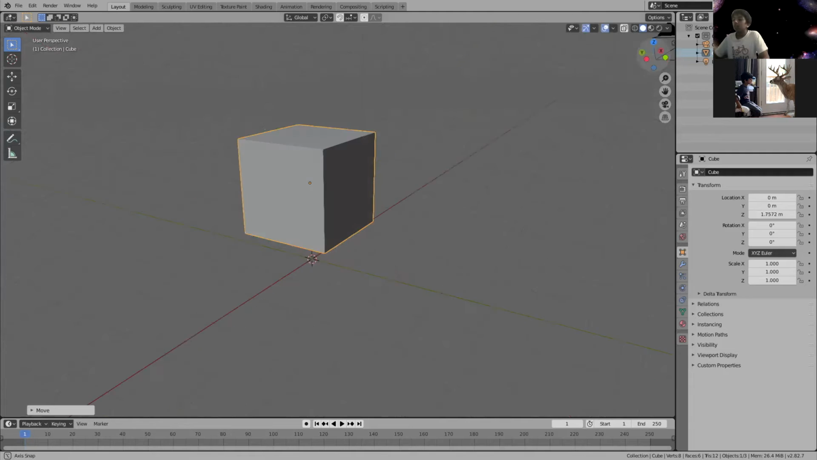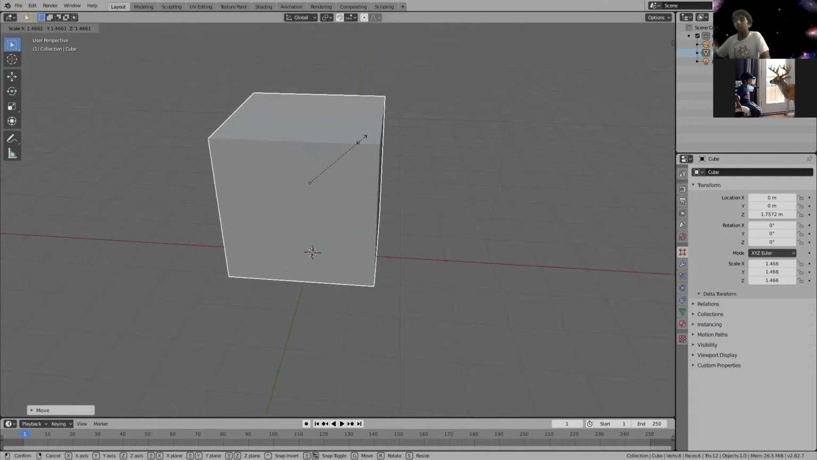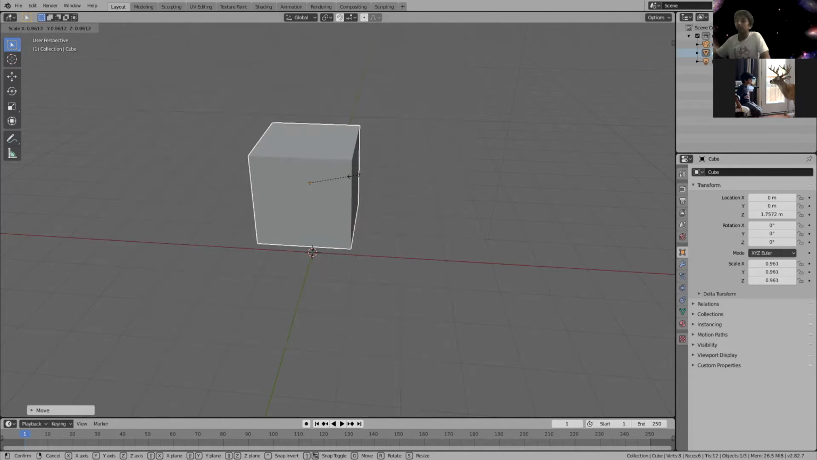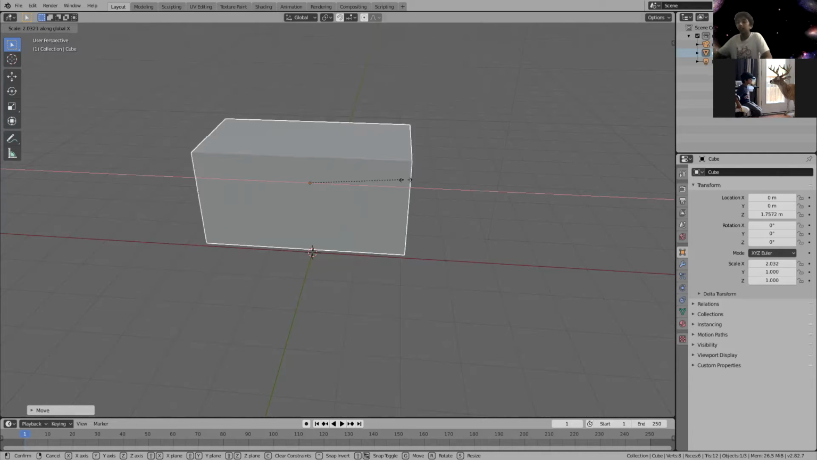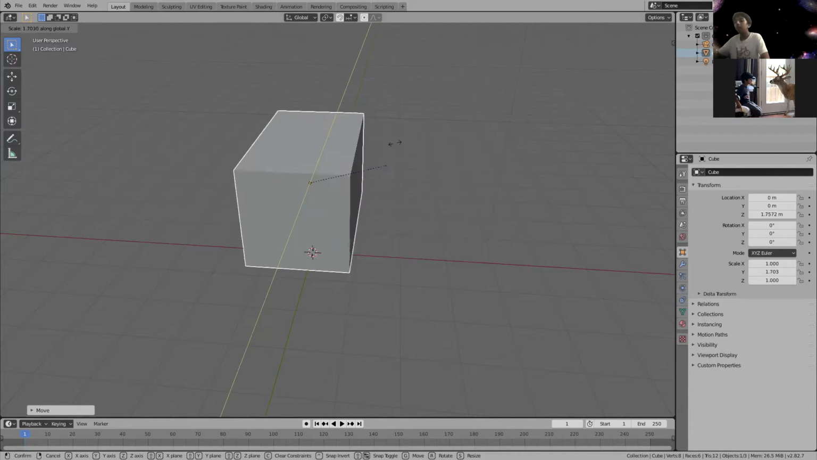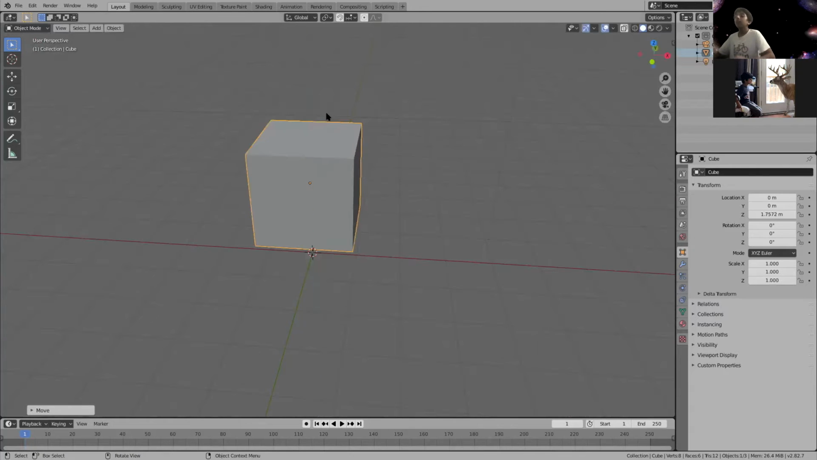So that's moving, and that's G, okay? Now scaling, S. You can scale, and you can also scale on an axis, just like moving. Suppose you want to scale on the x-axis, you press X after S, and likewise the y-axis and z-axis, basically the same as moving, okay?